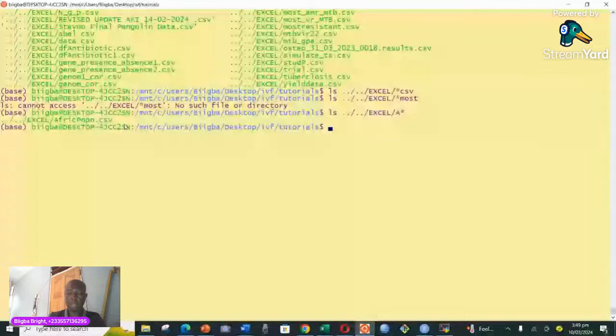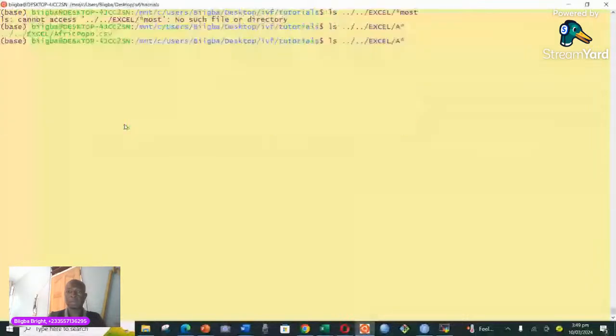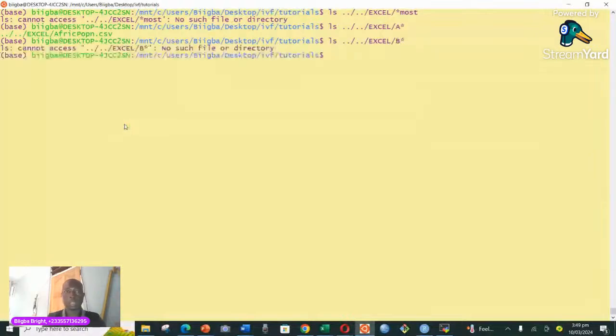If you wanted to try, yeah, it will print the same thing. If I have, let's say, capital B, I'm not too sure we have one. There's no such file. You can see the response says there's no such file. So these are the ways we can use the star with a specific pattern. You can always modify this to get exactly what you want.